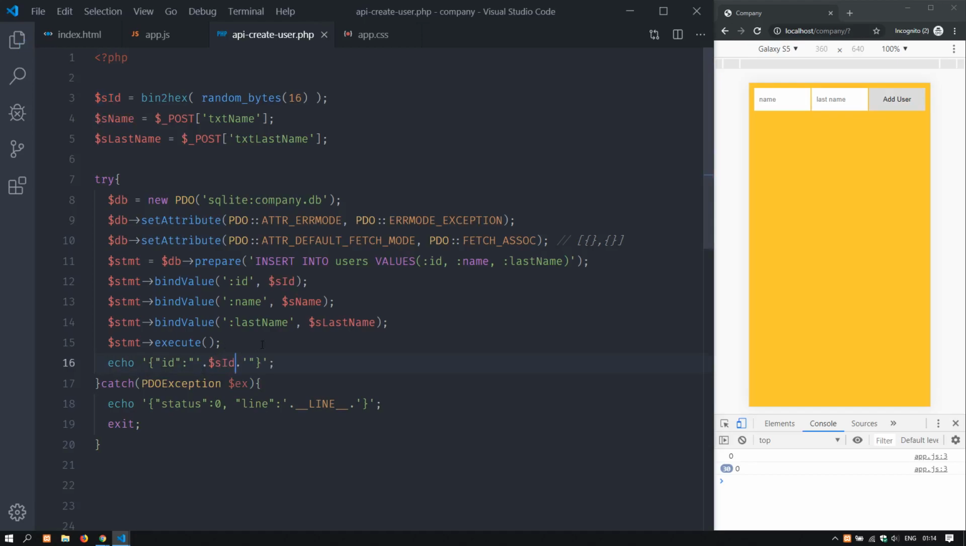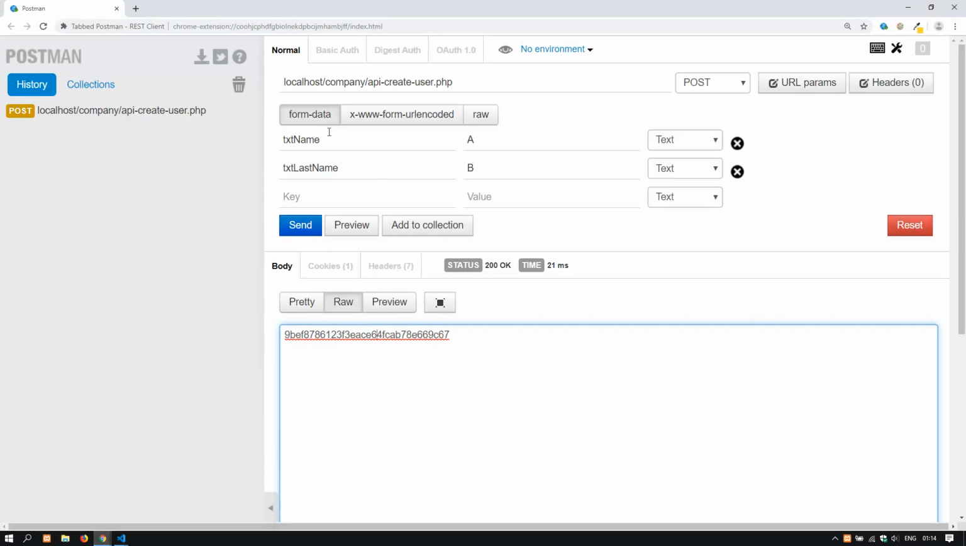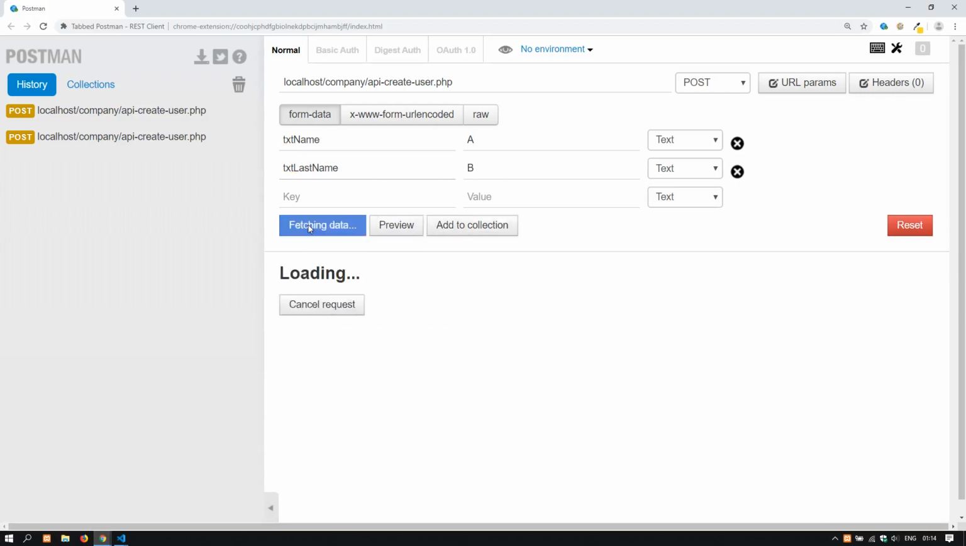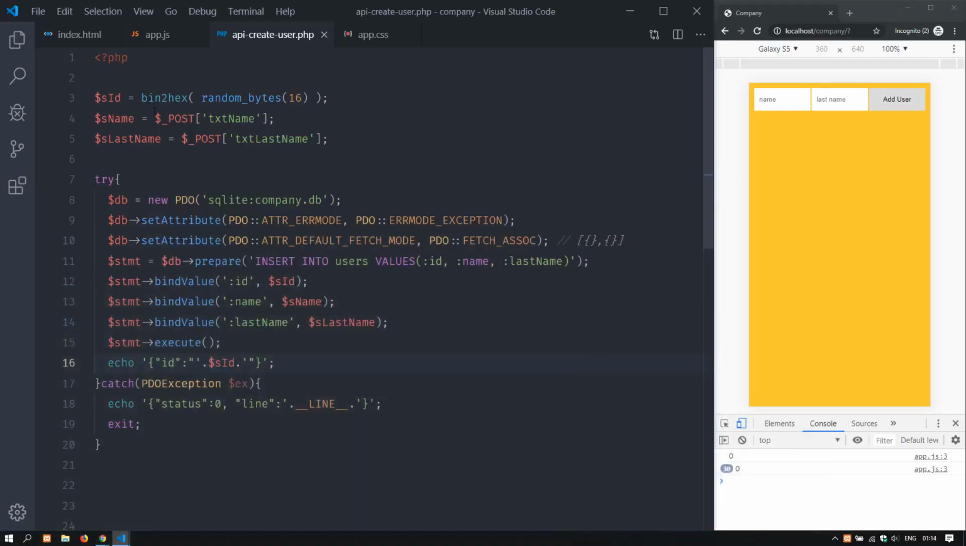I save it. The way that you can test this is via Postman. So I go to Postman, and over here I will pass the name, I will pass the last name, and then I will click send. I get the ID out. I pass A and B.